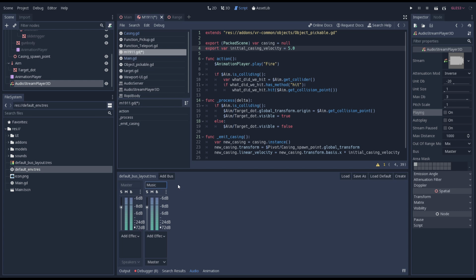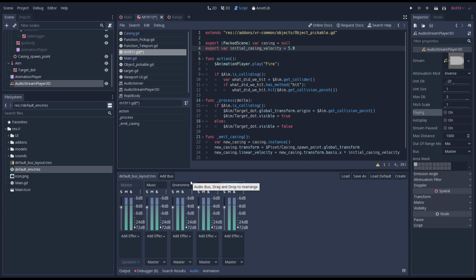One of the common features most games have is to be able to control the volume of things like music, sound effects, dialogue, etc. individually. In order to enable this functionality in Godot, we would create a bus for each of those groups, as I'm doing here. Note that each of these will send their audio to the master bus. This selection can be seen at the bottom of the bus.